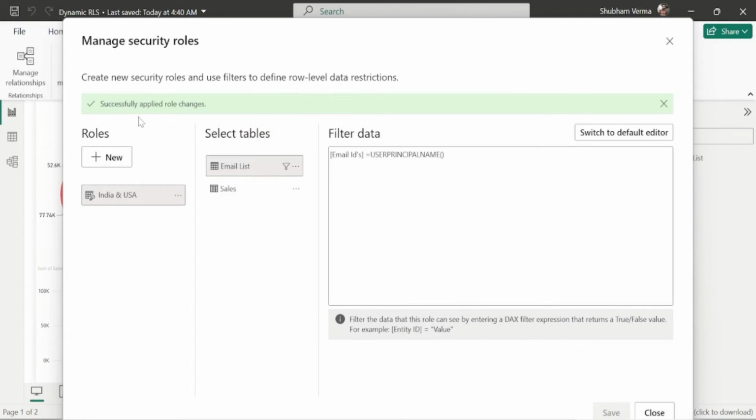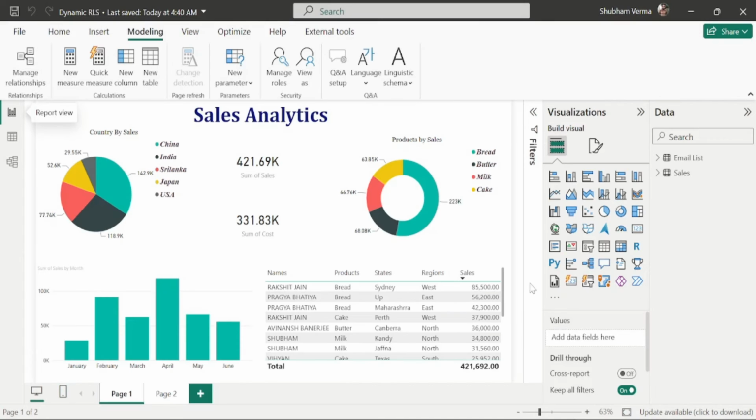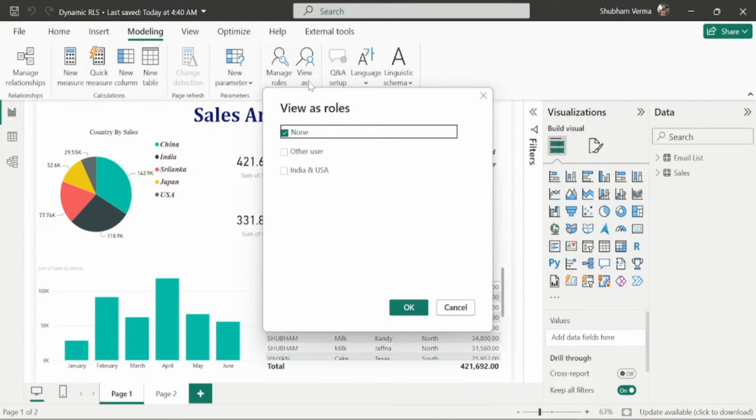Here we can see our role is successfully applied. Now click on the Close button. After creating this role, guys, you need to check whether it is working correctly or not. To check this role, you need to click on View as. Under View as, all the roles we have created are listed. We have just created one role, named India and USA, so you simply check this checkbox and click OK.